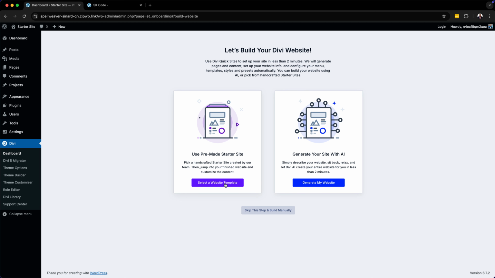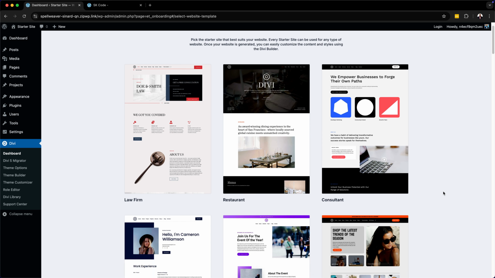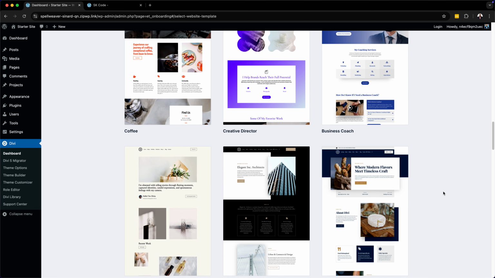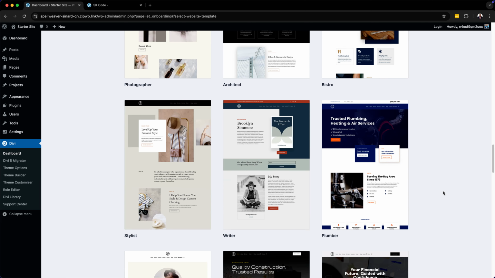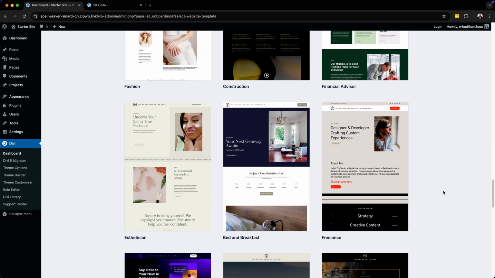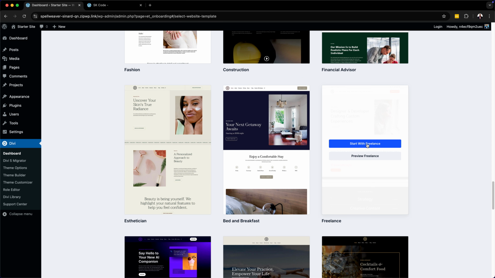So I'm going to go ahead and select a website. And you can see here, we have several design options. So you would go through these and see which one you would like to use for your design. So as you can see, there's so many of them. So in this example, we're just going to choose a basic one. We can go with something like this. And then all I have to do is to click on Start.